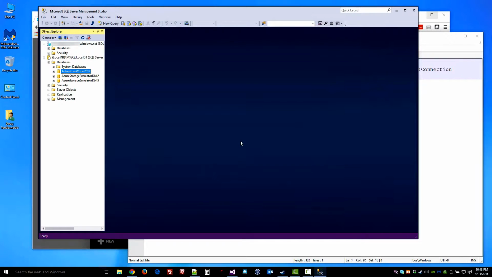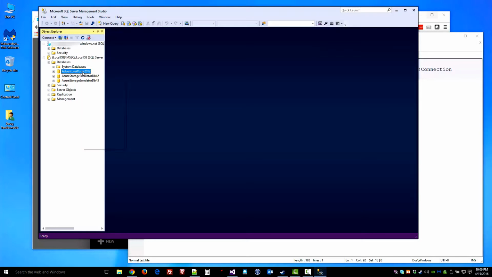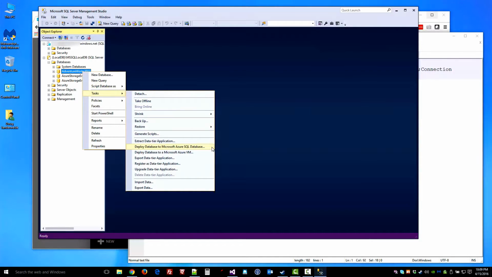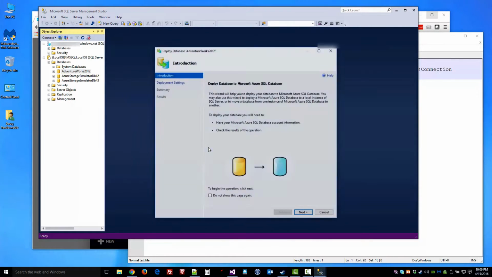If I'm using SQL Server Management Studio 2016, I can not only connect to an Azure database from my local machine that's in the cloud, I can also take a database that's on my local machine and send that database to Azure through a wizard. To launch that, I first choose the database I want to send out. In this case, it's going to be AdventureWorks, a local copy of it I have. I right-click on it, choose Tasks, and then Deploy Database to Microsoft Azure SQL Database.